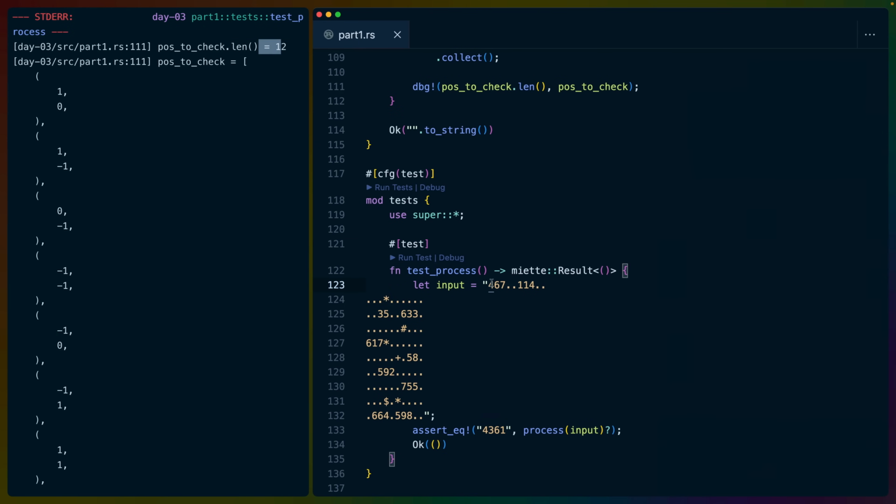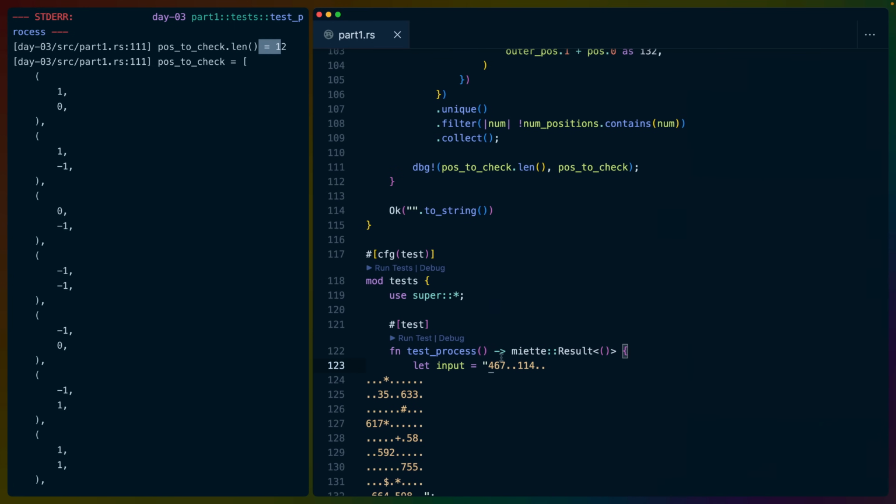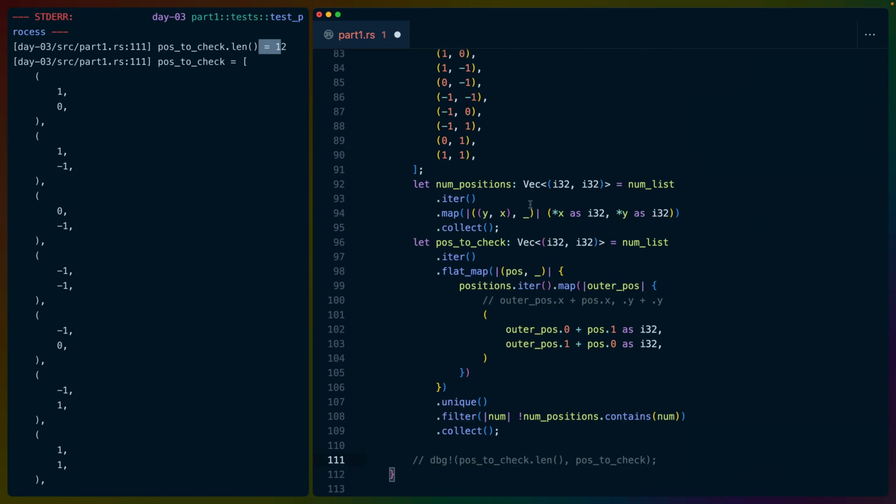So 12 is right. 12 is what we expected here. So we've got pause to check. Pause to check is XY. Always important to try to remember that. So we got 1, 0. That doesn't sound right. 1, -1. Let's do this. Let's do map. We won't debug that out.